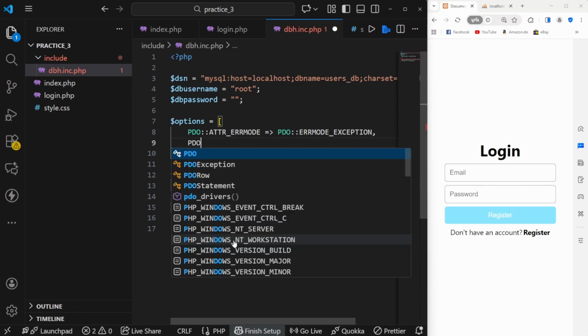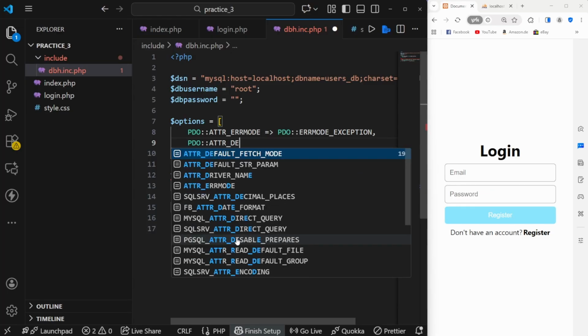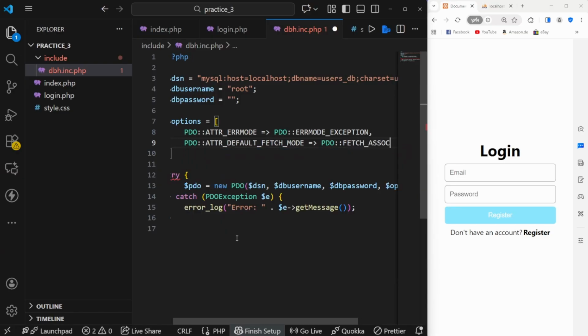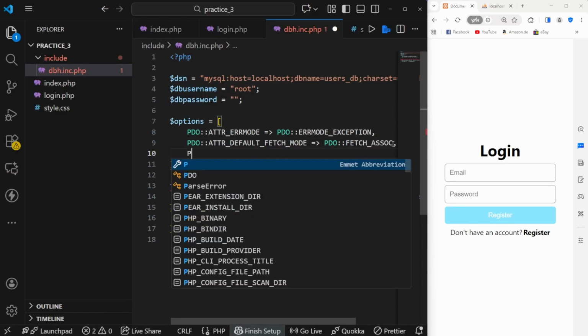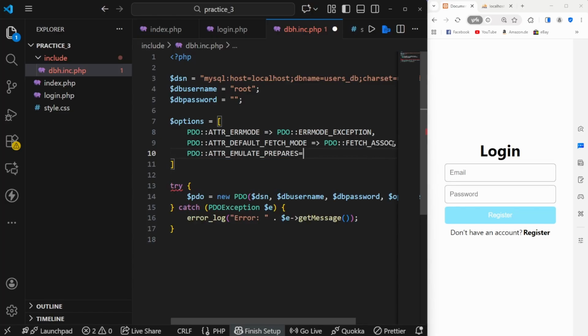The second one is PDO::ATTR_DEFAULT_FETCH_MODE. That one is equal to PDO::FETCH_ASSOC. And the last one that you always want to set is going to be equal to PDO::ATTR_EMULATE_PREPARES. And this one should be equal to false. So those ones are really, really important. So those are the options you always want to set.